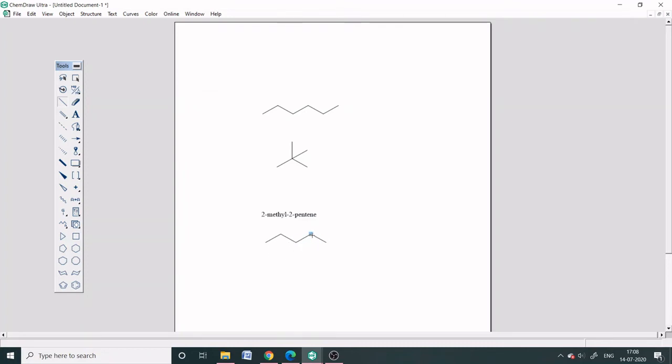So in the second position, to convert this into pentene, we have to draw a double bond here. So for that, what we have to do is just keep your cursor on this carbon atom and drag a bond to the next carbon atom. So now the bond between the second carbon and the third carbon appeared as a double bond. So now we got the 2-pentene structure.